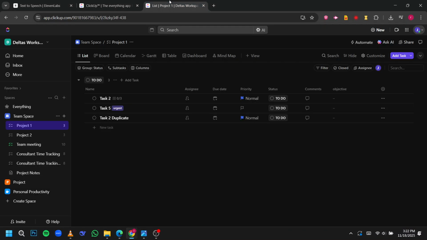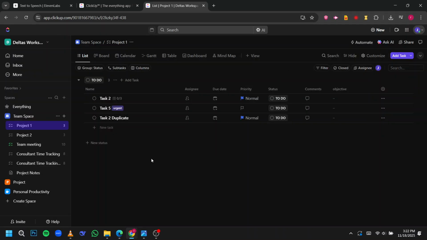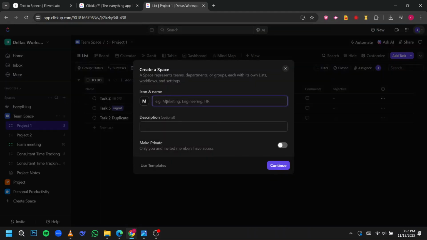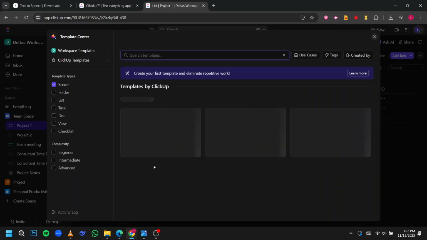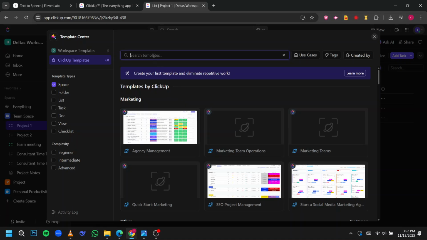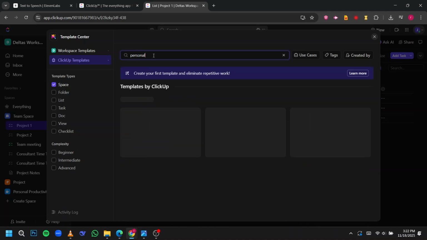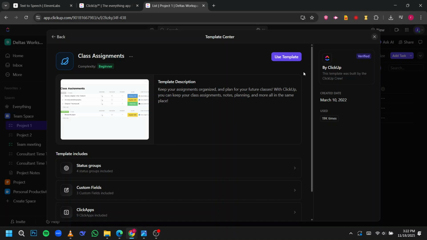Now that you're in your workspace, the first step in organizing your personal life is to create a new space. Think of a space as the main container for all related tasks and projects. Click the plus icon to begin and then select Use Templates. Templates are extremely helpful because they provide a pre-structured foundation so you don't have to start from scratch. In the template search bar, type Personal and you'll see multiple templates designed specifically for personal task management. Hover over the one you like and click Quick Use to add it to your workspace.